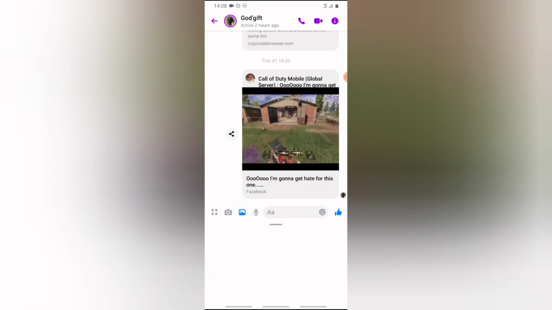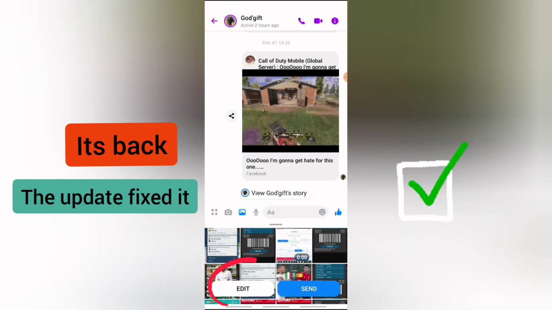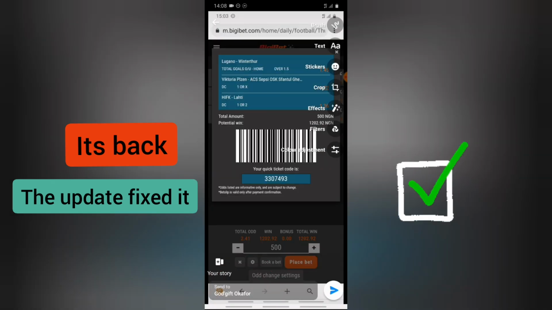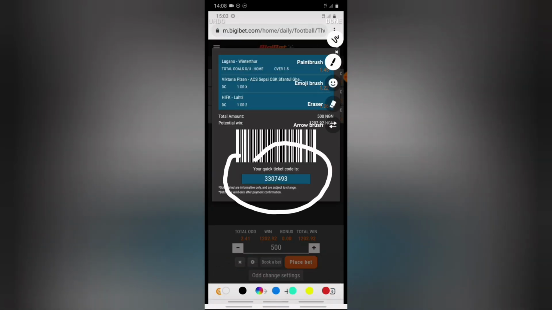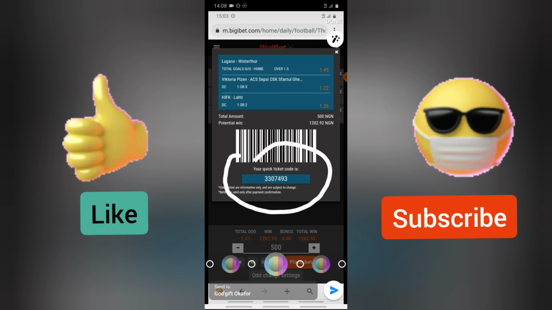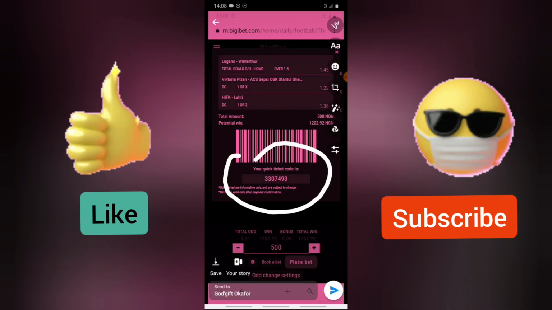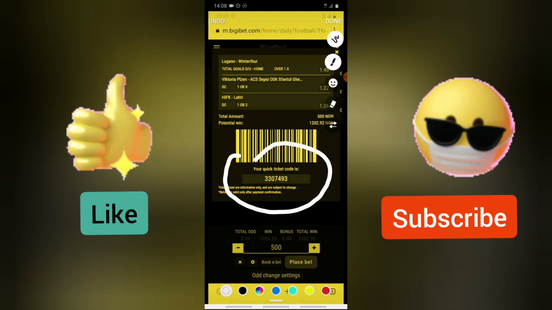Let me try it once more. Oh, it's back. So actually all you need to do is just update and you get your option back, and you'll be able to edit also. This is working very well. So I think you guys should just need to update, and once you update, everything will be back. So I think the edit worked very well.